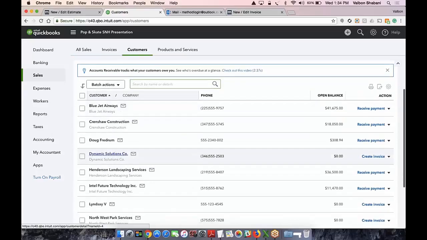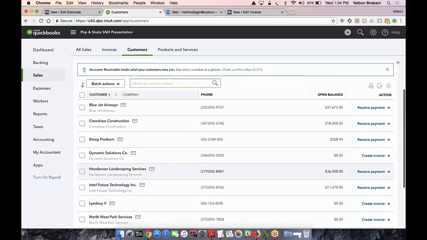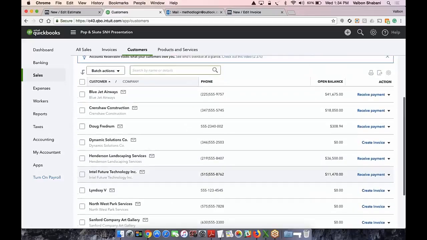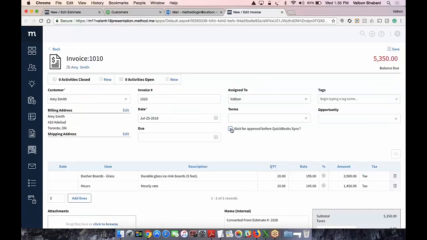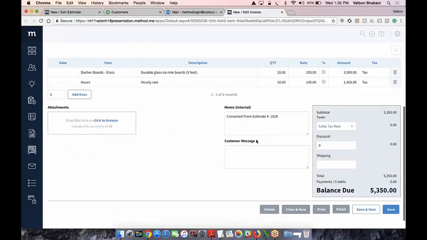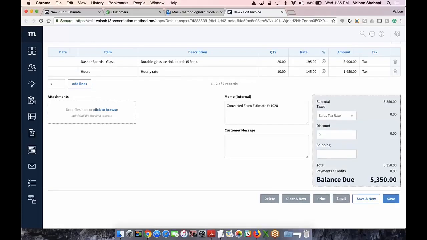And I just want to show everybody that we don't see Amy Smith in this customer list yet. Okay, very important that everyone realizes that Amy Smith is not there right now. What I'm going to do is tell Method that this invoice is now ready to go to QuickBooks, and all I'm doing is just unchecking that box and hitting save. And that becomes important because we know that we can't send any transactions over to QuickBooks without there being a customer. So a lot of magic is happening there.